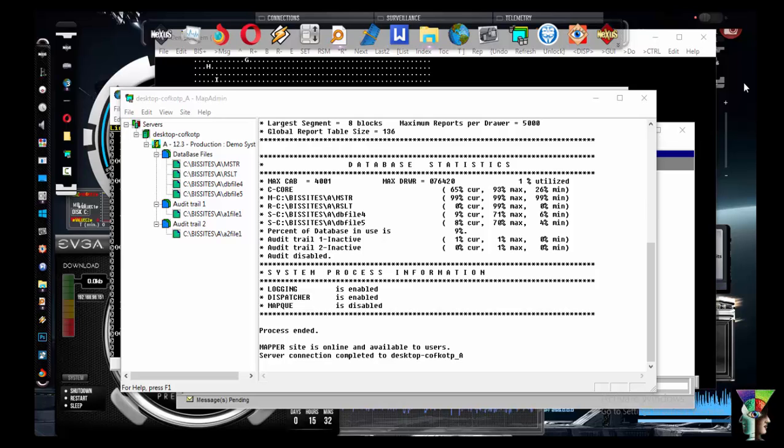Alright, welcome back. We are going to show you a few things today. On the screen you have the Mapper Administration window, which correlates to this icon here. We are going to do a few things simultaneously.